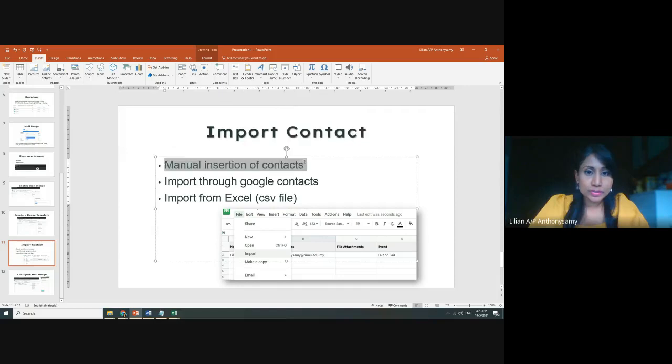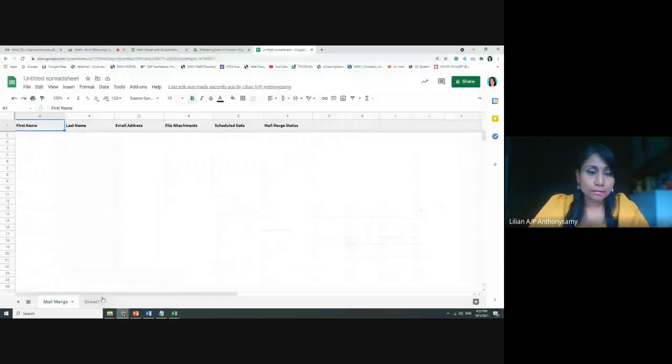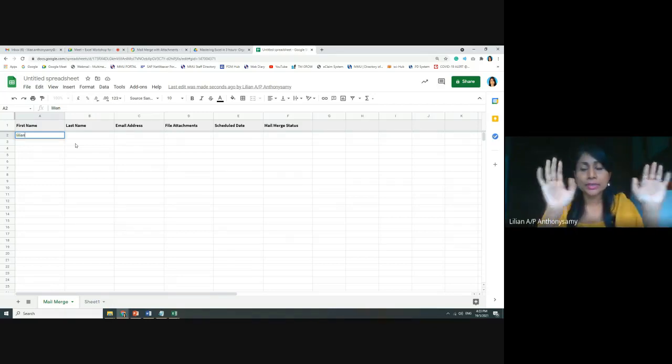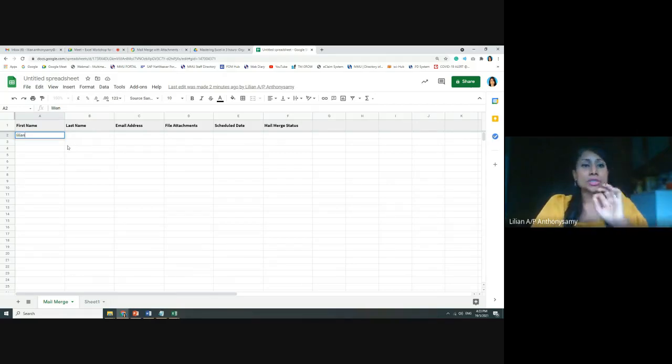Okay, I'll show you this one first, the manual insertion. Manual insertion means if you type in the contacts manually, that is called manual insertion. This is of course possible if you don't have much to send. If you have, for example, only 10 guests or 5 customers, then I think manual insertion is fine. But if you have hundreds of guests, of course, this is not a suitable option. Then the most suitable option is either Google Contacts or the Excel file. Okay, so I'll show you that in a while. So manual insertion is just inserting manually.